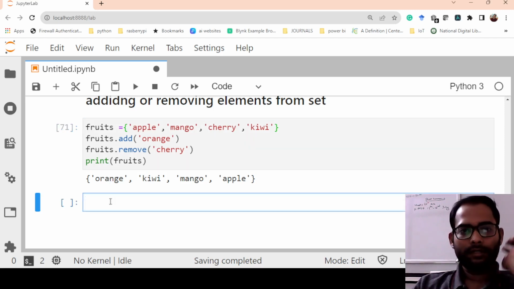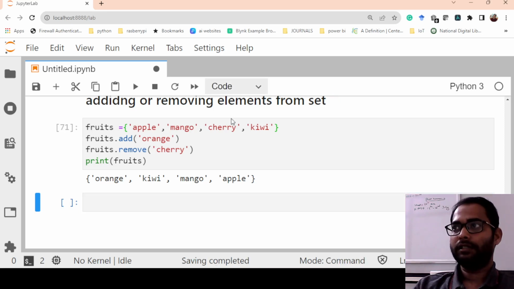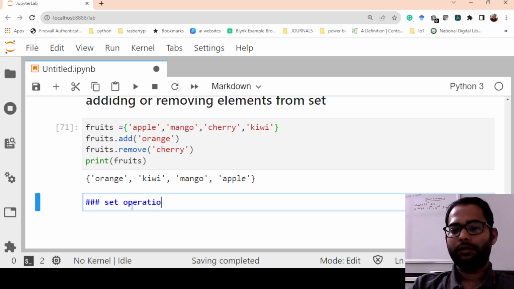Okay, so next let us see what are the set operations we can do. It's a very important thing, set operations. You might have heard about union, intersection, all those things in set. So we'll be doing those things. Yeah, okay, so I was saying that set operations.